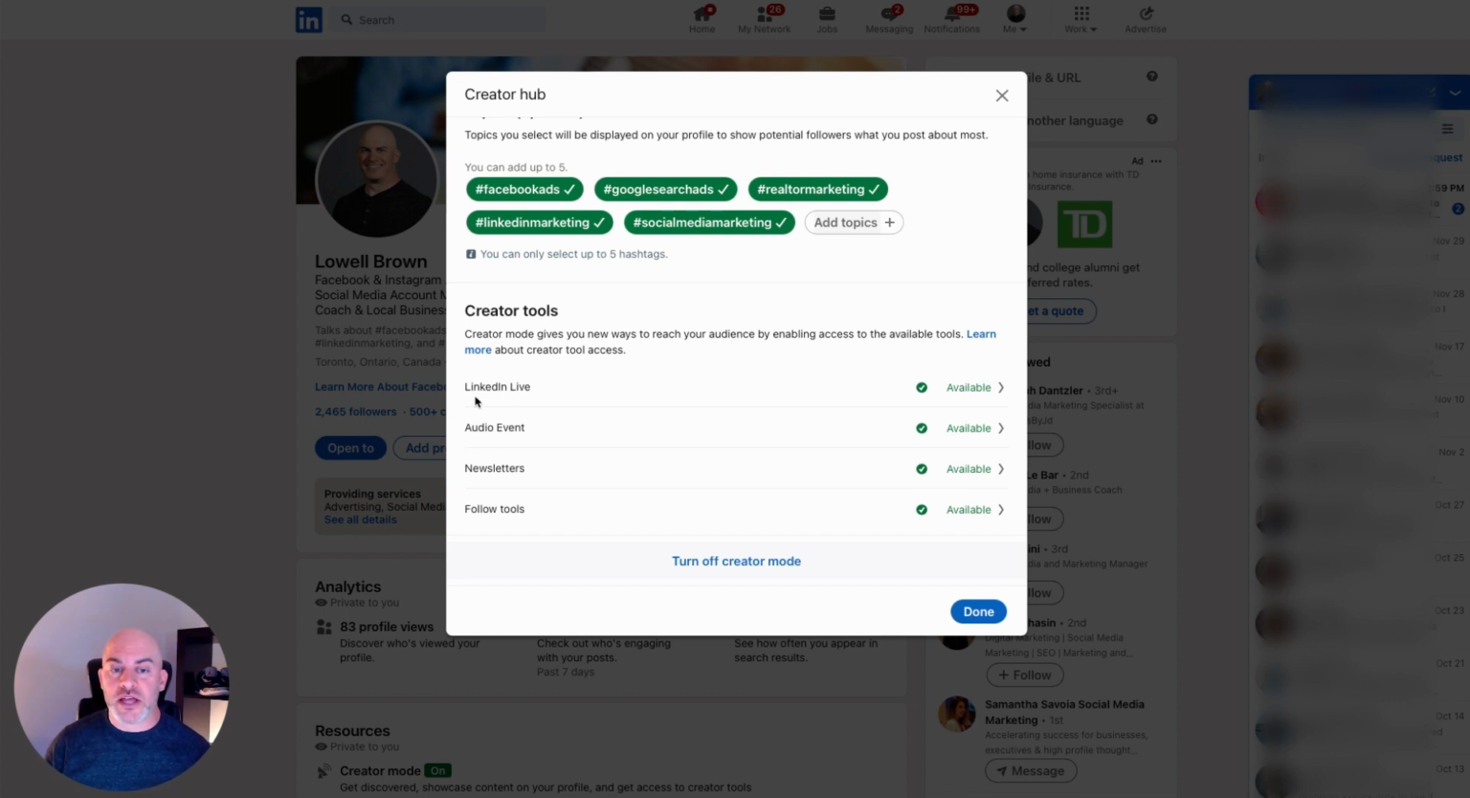You'll also notice that there's an audio event. Now, the way I think of this is kind of like a podcast crossed with Clubhouse style. So it's an audio only feed where you can be recording or producing some bit of content that is only audio, and other people can tune in as if it's a radio show or a podcast. So again, this is something that is only available in creator mode.